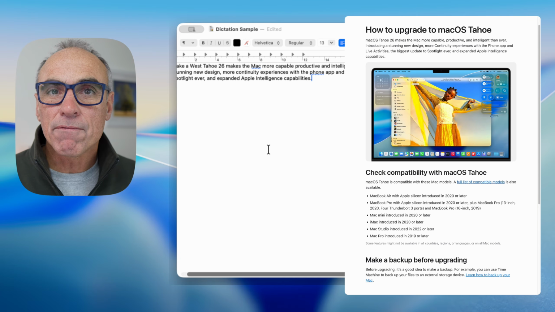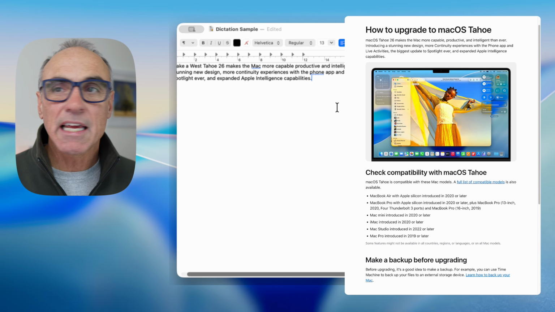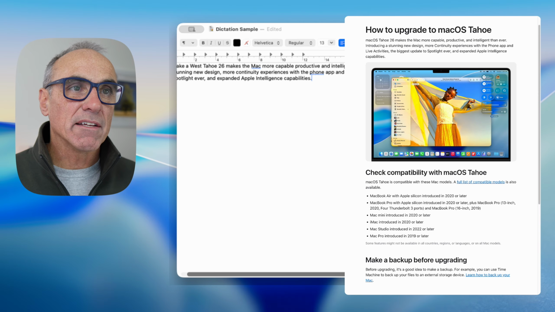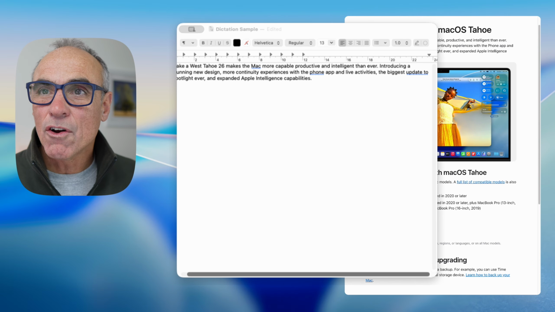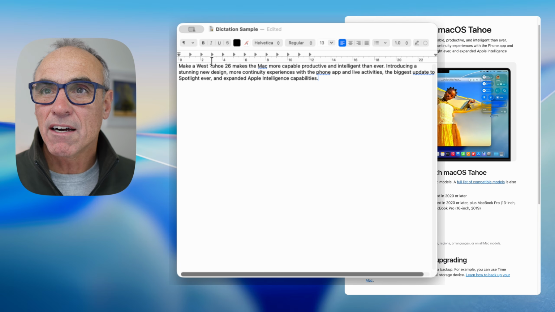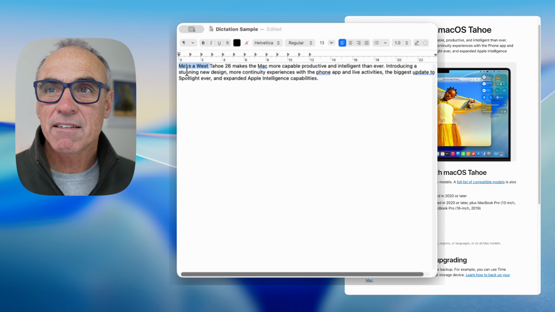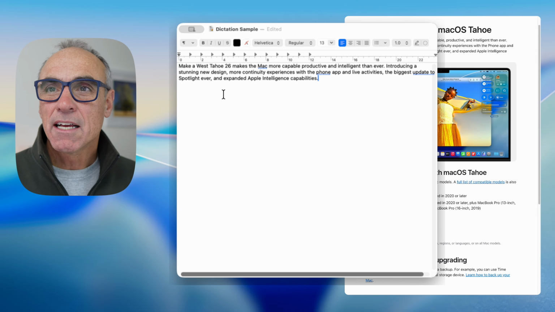Now I've hit the function key just to stop that, and let's have a look and see how well it's actually done. So interestingly, it did not work out what I said when I said macOS Tahoe. It said make a West Tahoe, but it did spell Tahoe correctly and put in a 2 and a 6.